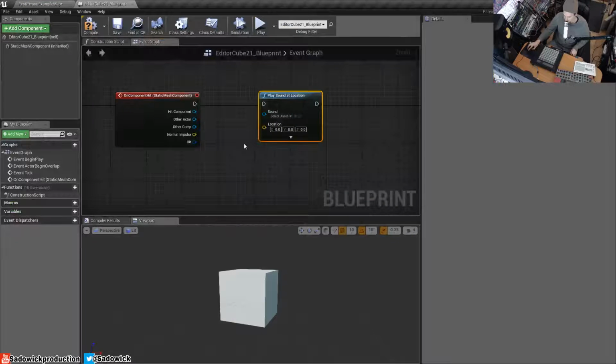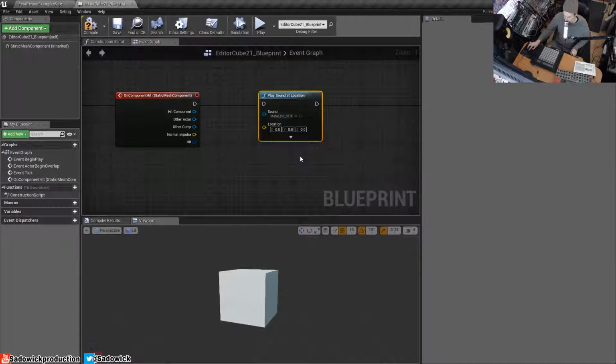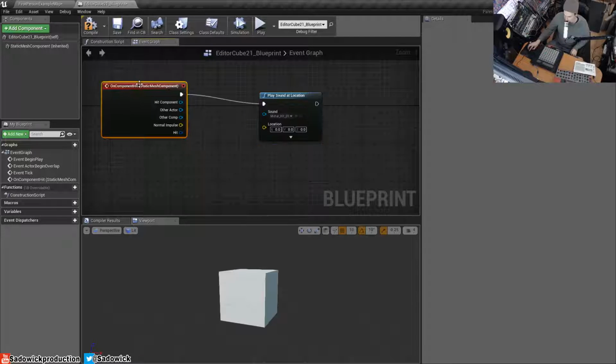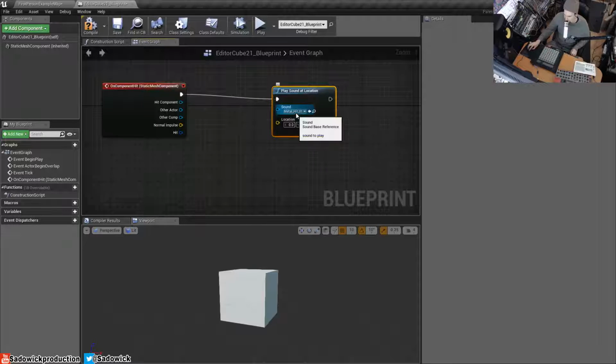Sounds rather metallic. I'm going to go down here, drop down, metallic hit 01. I'm going to connect these two. So when this component is hit, it'll trigger the sound, which is the metallic hit 01, which is pretty neat.